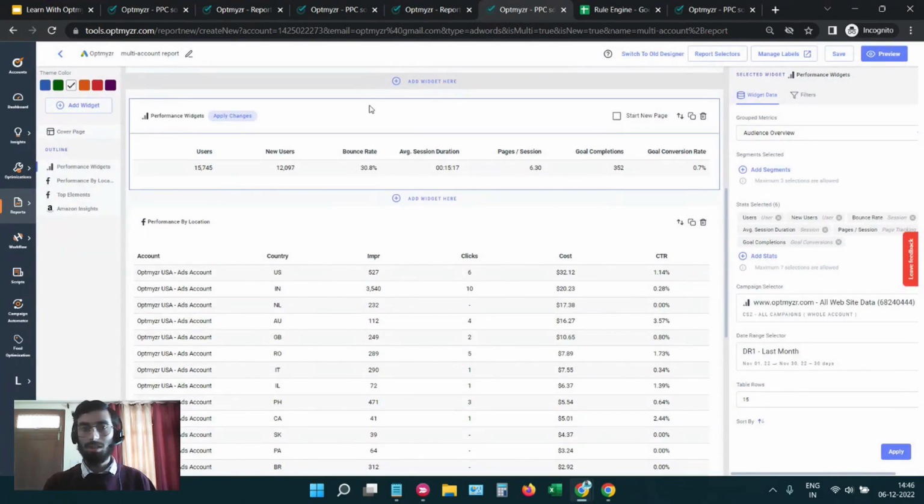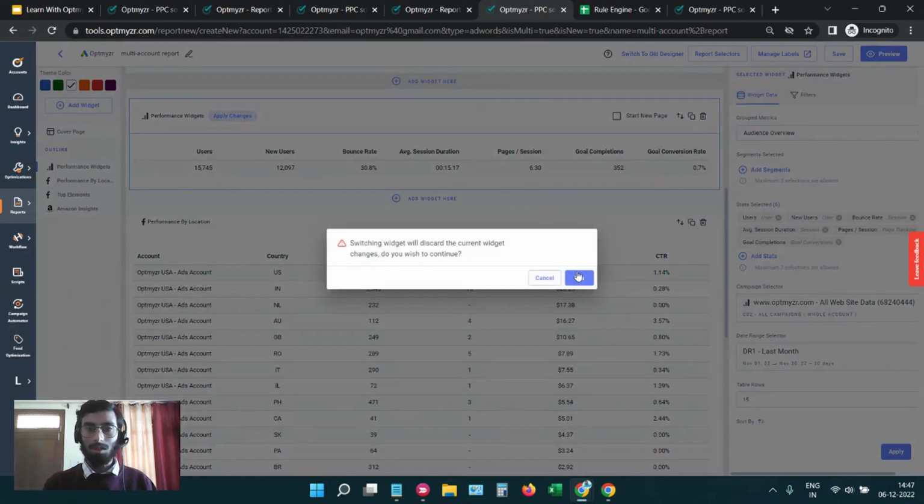As soon as I make any changes, you can see the apply changes option here. This is the way the dynamic preview works: as soon as you make any changes, you are asked whether you want to apply the changes or not. So that's one interesting feature here in the dynamic preview for this report. I'll just say skip.